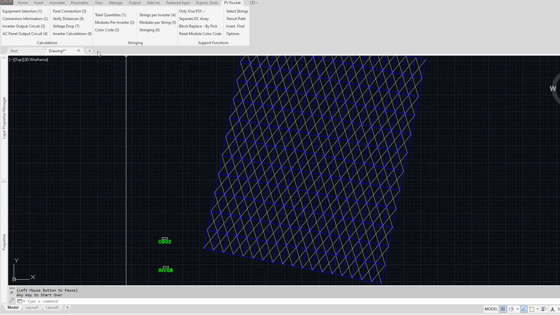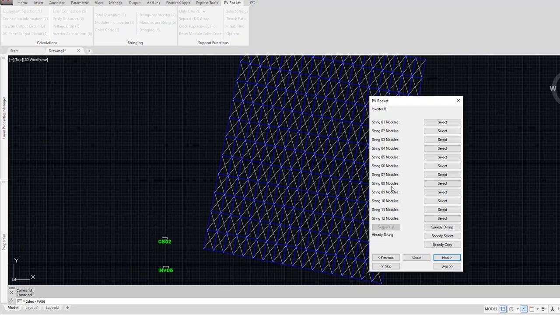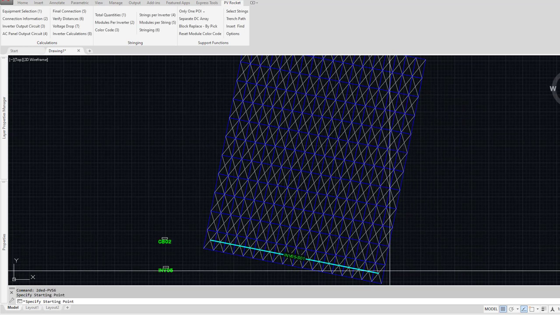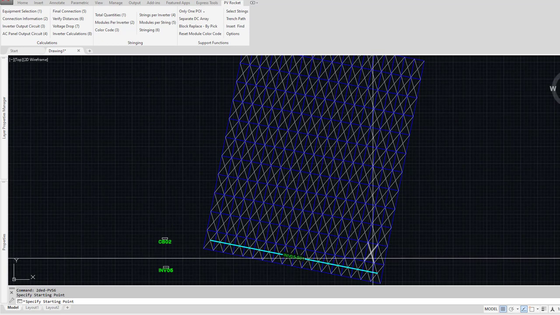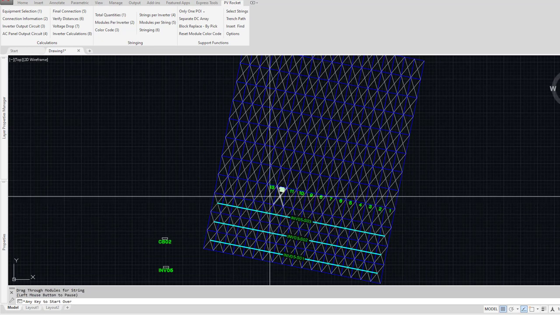So now let's do speedy strings. I'm going to click the last box, stringing, because we've been through all those boxes before. It says already strung for inverter 1, which is true. Speedy strings is the combination of speedy select and speedy copy. So I click on speedy strings, and notice I was on inverter 1, but just like speedy select, it knew I was doing inverter 5 from the color code.